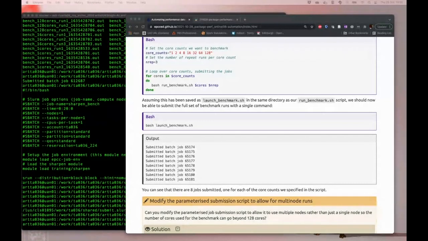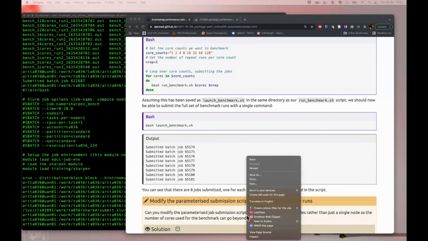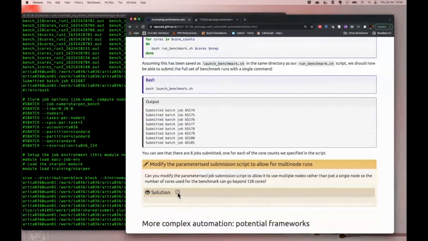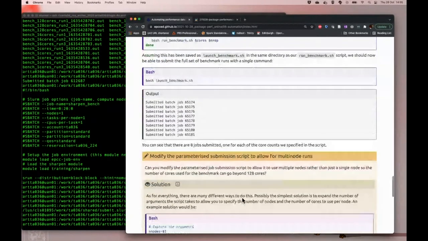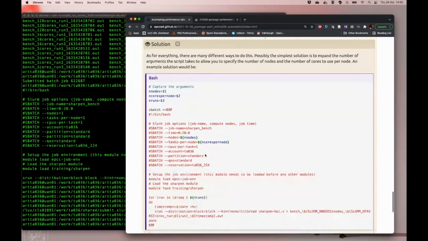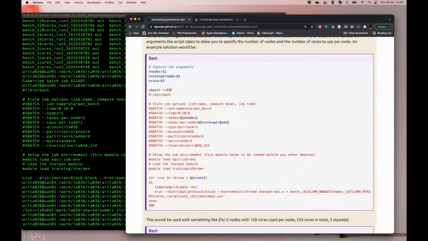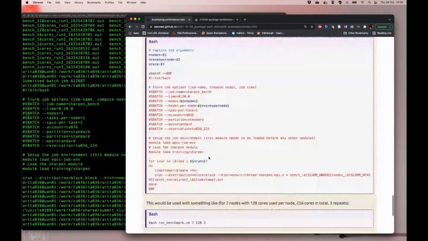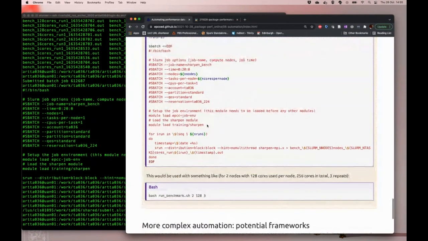Okay, so most people have managed to do this. Let's have a quick look at the solution before we go on to a break. I'm going to open this here. The modification is actually quite simple if you knew what was going on. You're just capturing 3 arguments this time from the command line. One of them sets the number of nodes, one sets the cores, and one sets the number of repeats, and then you could use it in this sort of way.